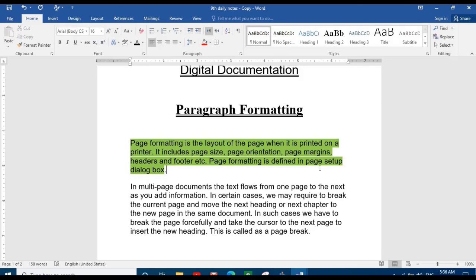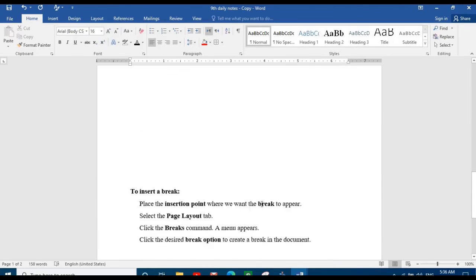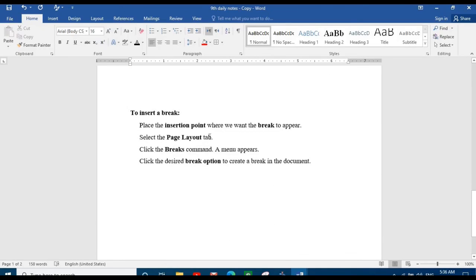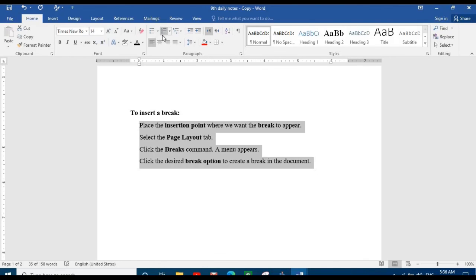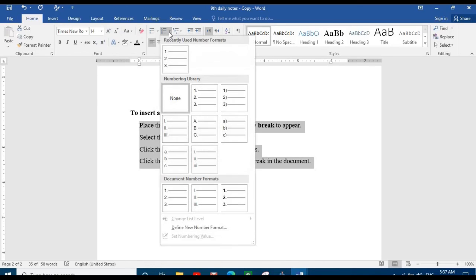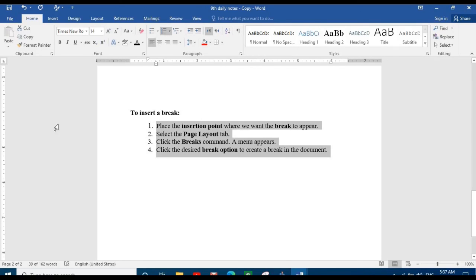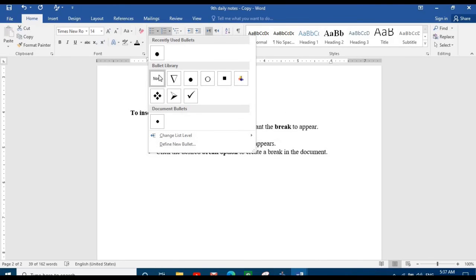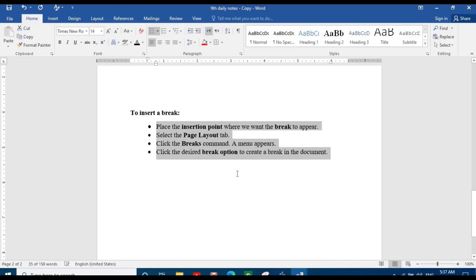Fine. Now, the other thing in paragraph formatting is using bullets and numbers. See, this is the list where I want to apply either bullets or numbering. Select the paragraph. Click on the Bullets or Numbering drop-down, under the Paragraph group of the Home tab. See, this is how I can select or apply the numbers. If I want to apply bullets, I can choose according to my preference, this is how.